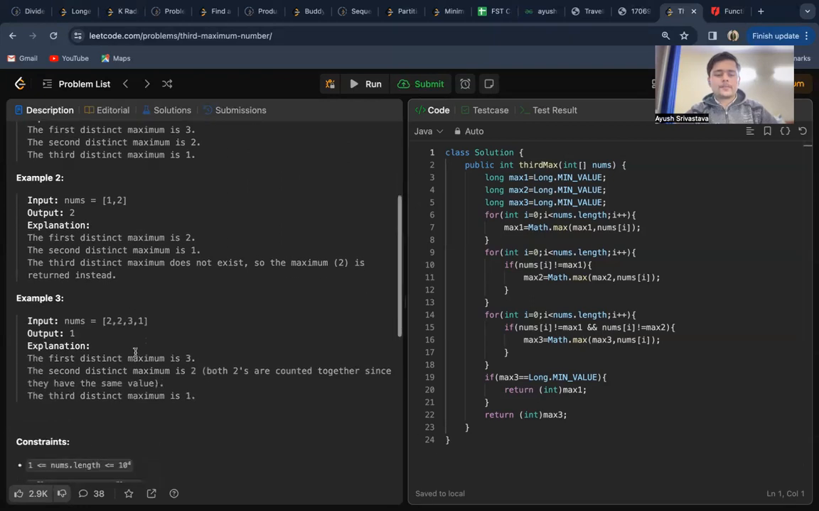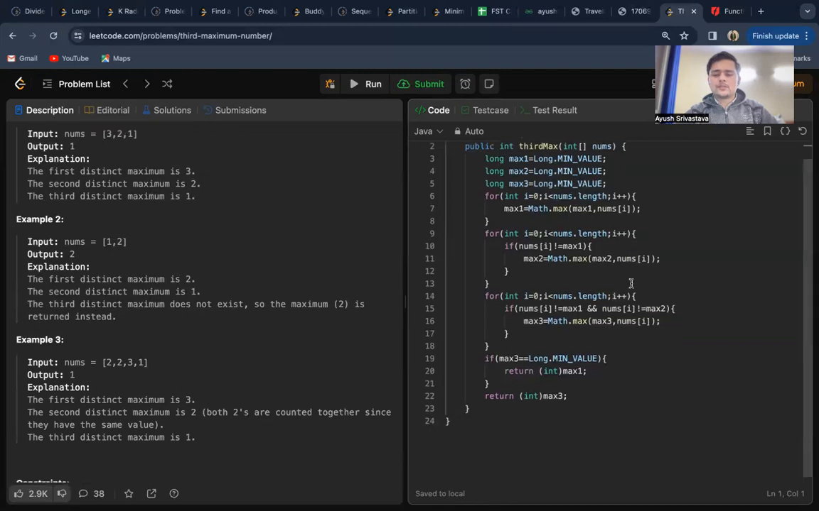Like in this case, the first loop will run and max1 will be updated to 3. The second loop will run and max2 will be updated to 2. And in the third loop, 2 to 3 will be skipped and max3 will equal 1. So simply 1 is returned. So this is how this particular code is working.